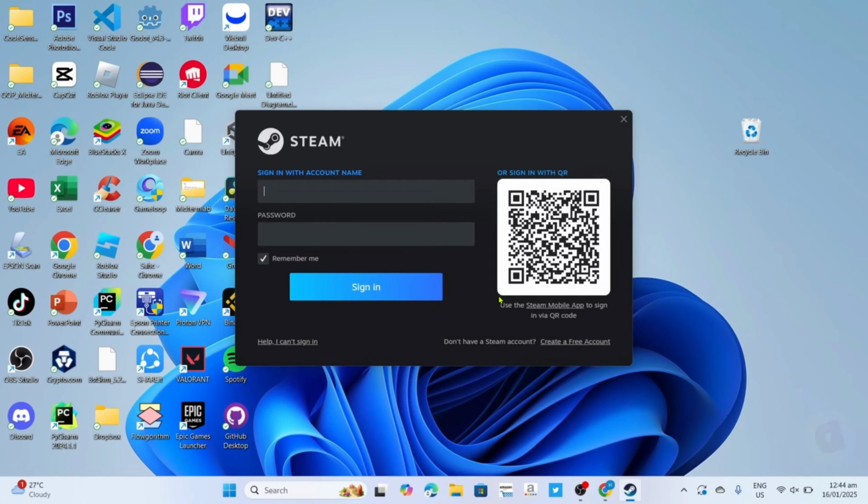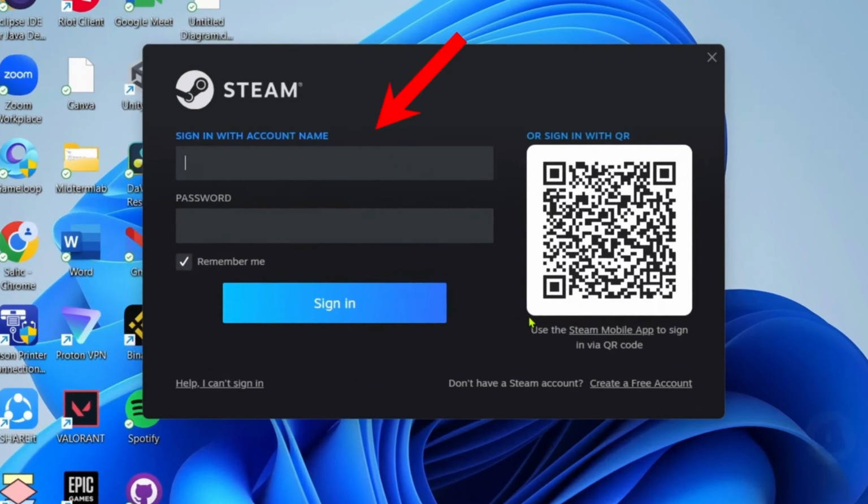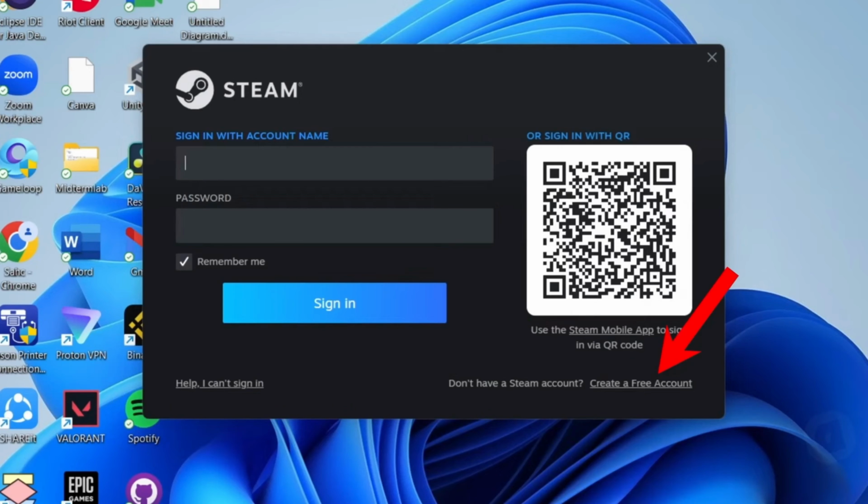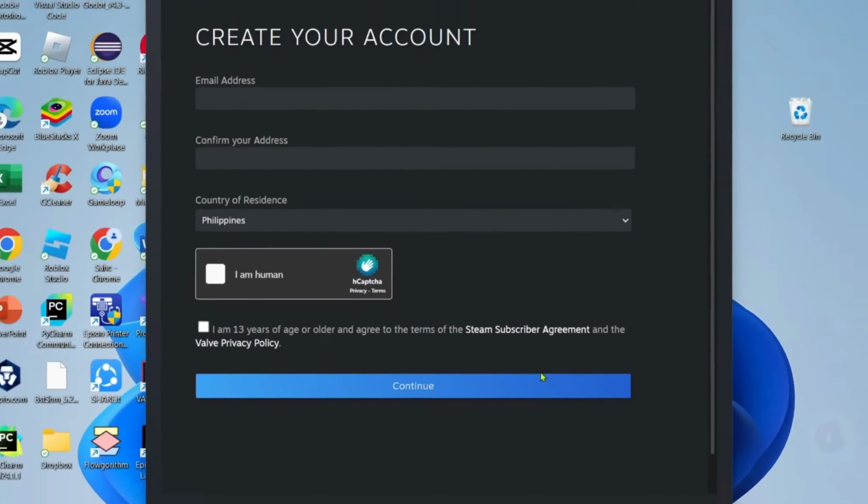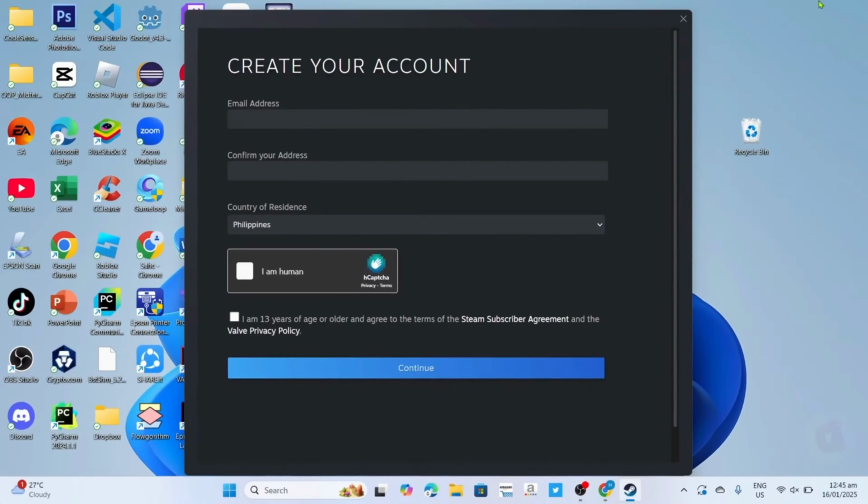So now that you've opened your Steam, you can now sign in right here if you already have an account, but if you're new and don't have an account yet, just click this Create Free Account button right here. In my case, I will create a new account just for demonstration. And then you will now begin creating your account.